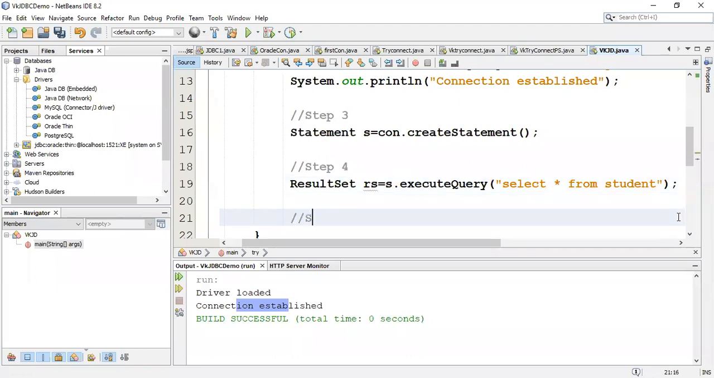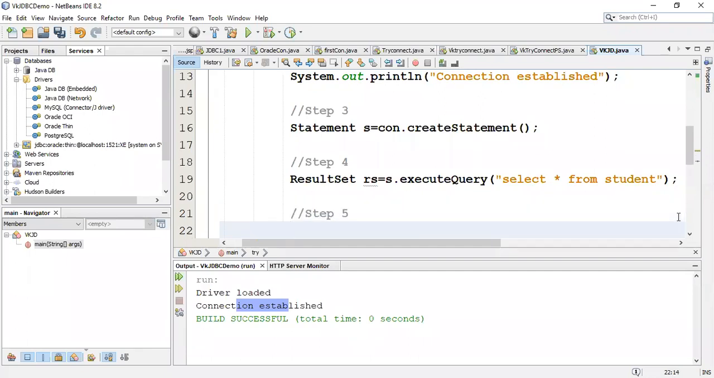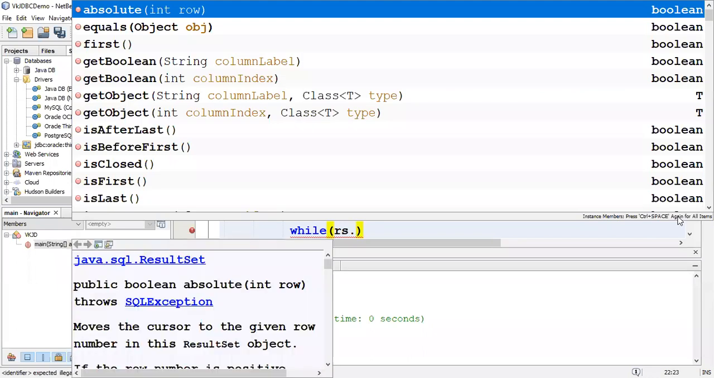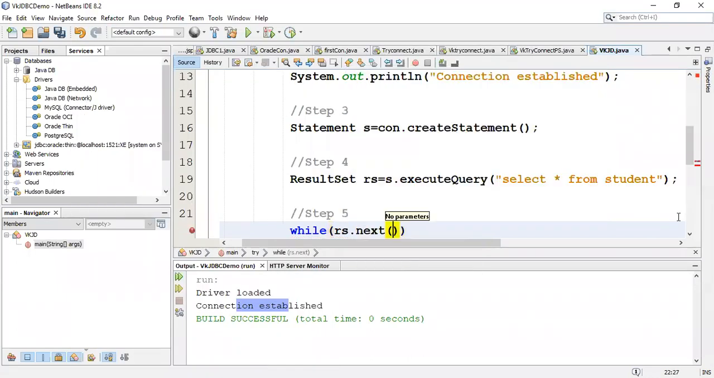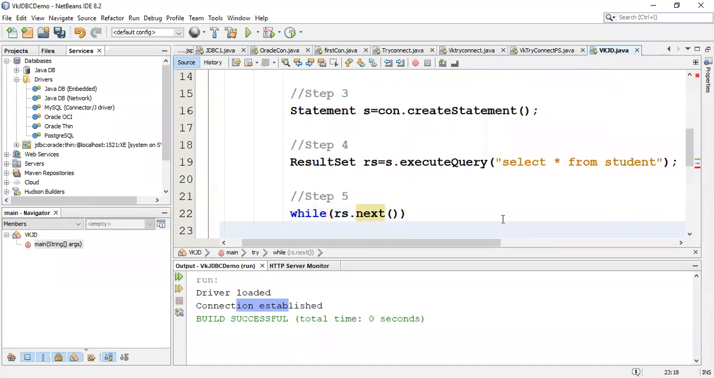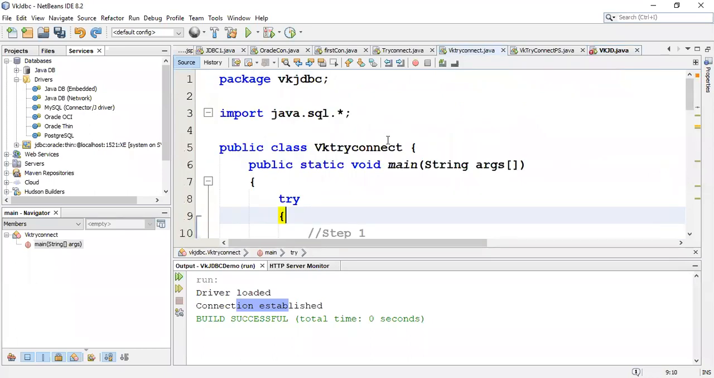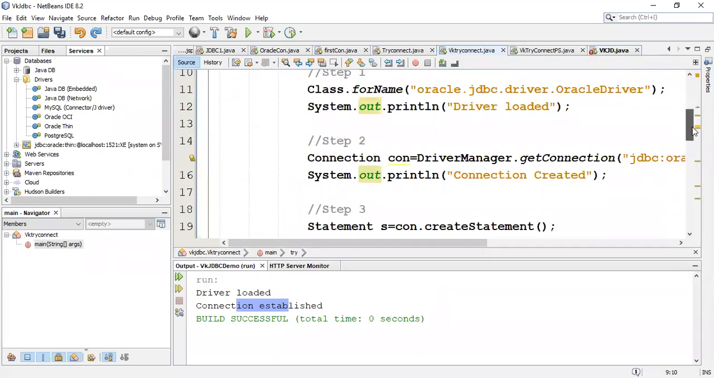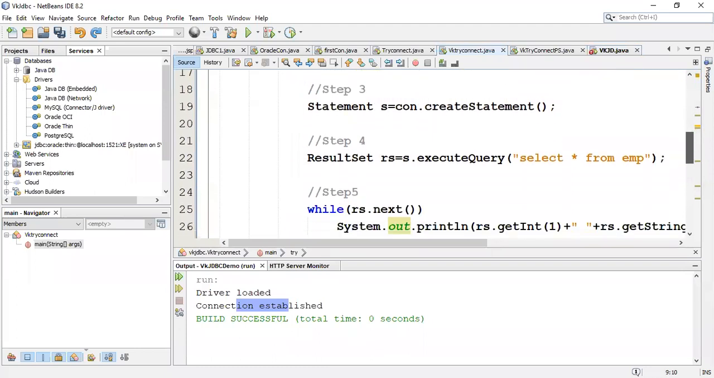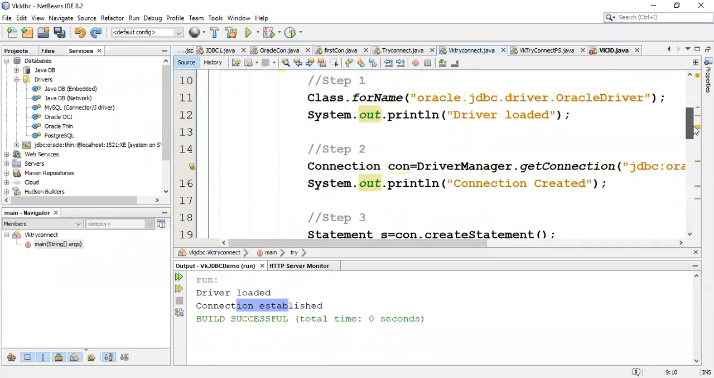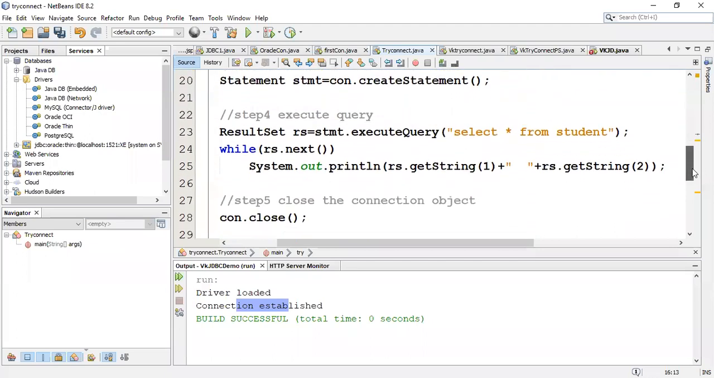Now after I created the result set, my step 5 will be to display the values from the result set. To display the values, I use a while loop. I say while rs dot next. That means till the next record exists, I want to display. So for displaying, I use System.out.println. To save time, I'll just copy it.